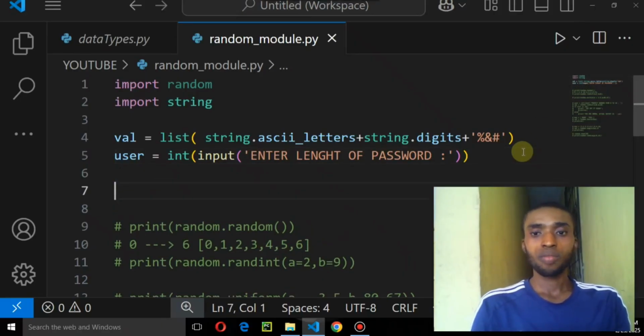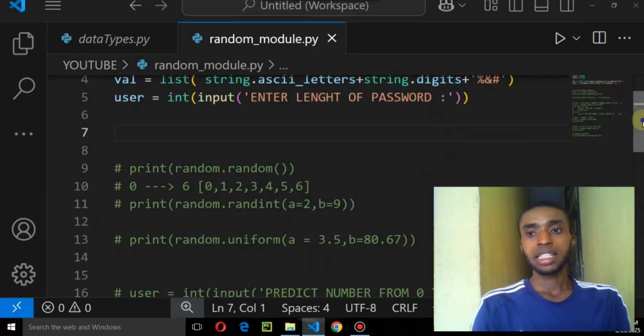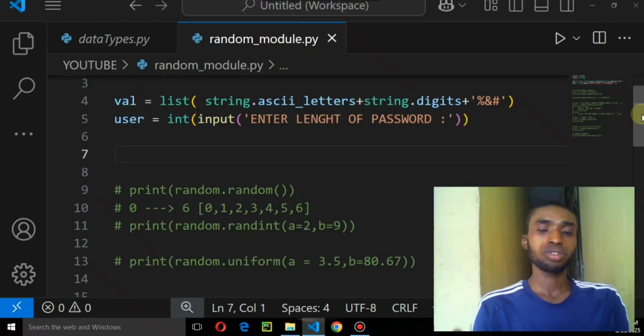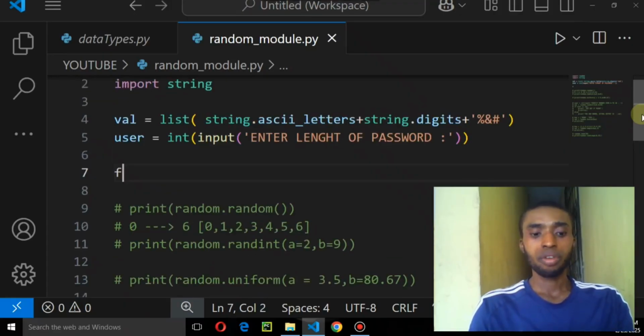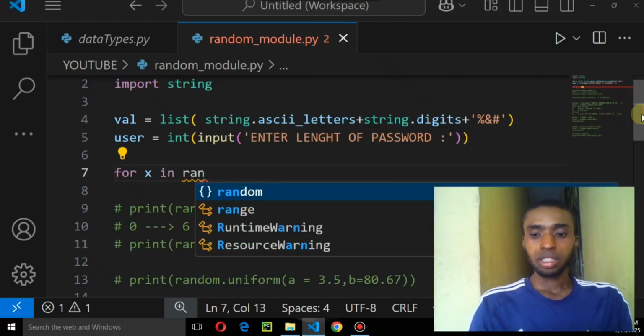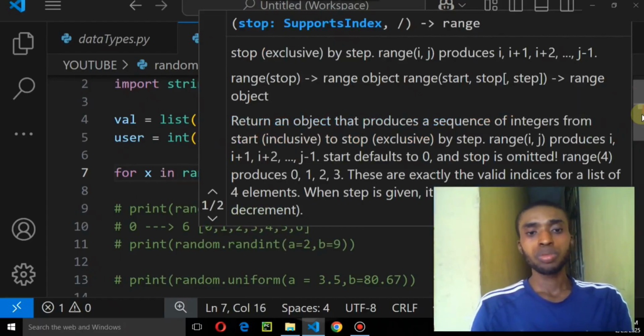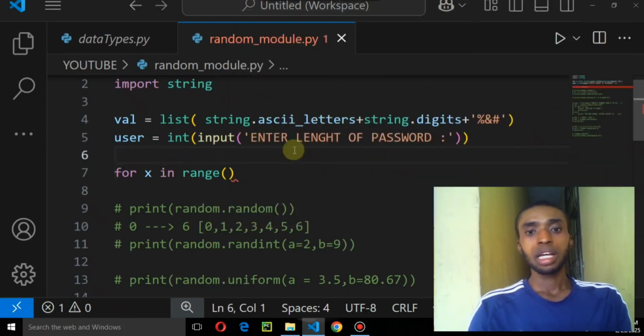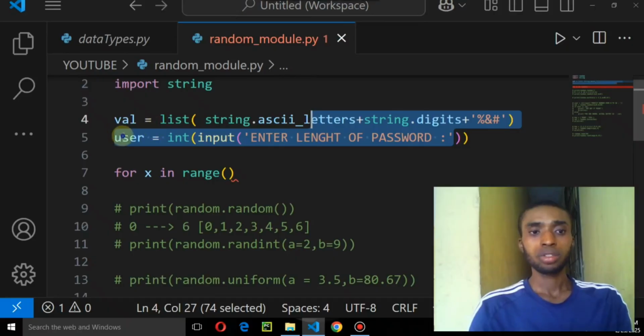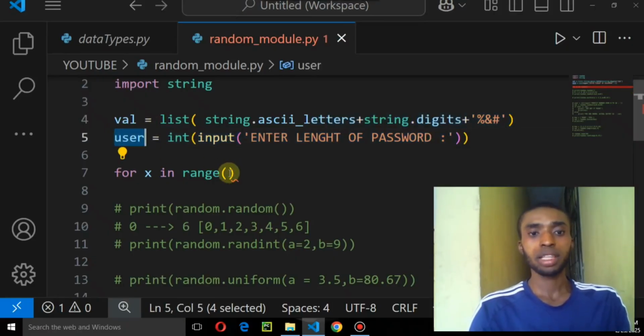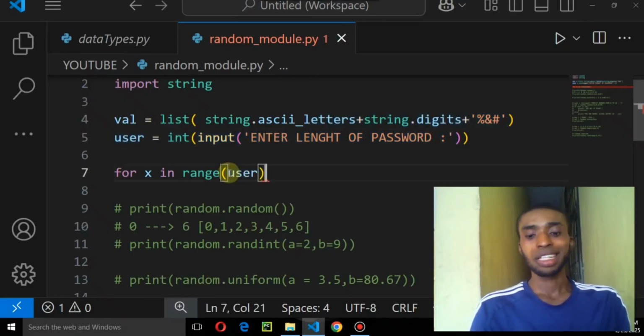So let me do this. Before you can understand this video, make sure to watch my video on range, variables, and lists. This is basically what we use in this video. I'm going to make a loop: for s in range, and I want to use the length of password the user enters. Let's say the user enters 10, so it's going to generate 10 times.